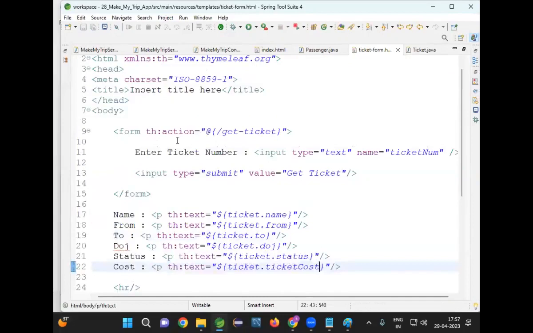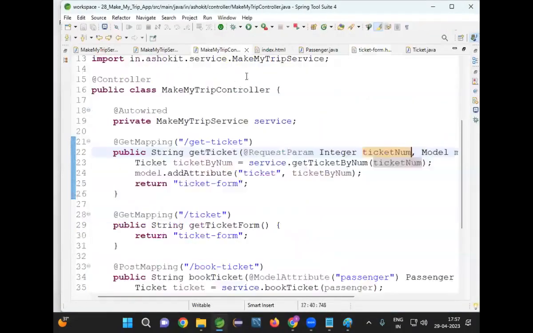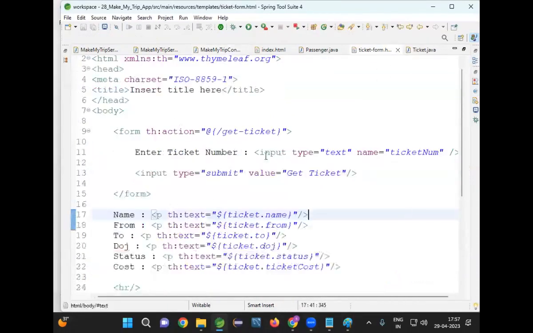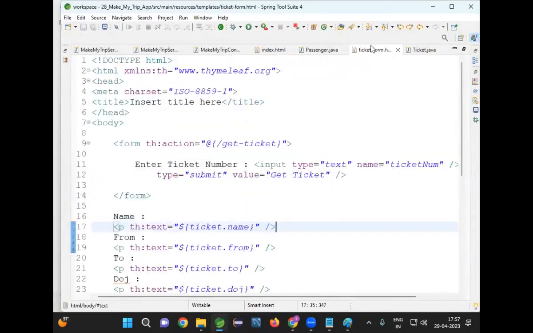Right. So there is a simple form available. That form contains a text field. When you enter some data and click on that button, request will go to our controller method. Controller will capture that data from the query parameter, will give to service layer method. Service layer method will give the ticket object. The ticket object I'm sending to the UI, and I'm printing that data in the UI page. Got it? Fine. So let me run this application now.